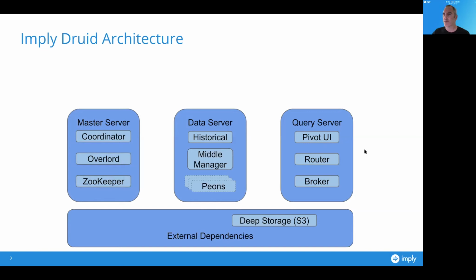Last, we have some external dependencies: the metadata database and the deep storage. When using the Imply Cloud, the metadata DB is an AWS RDS MySQL instance.